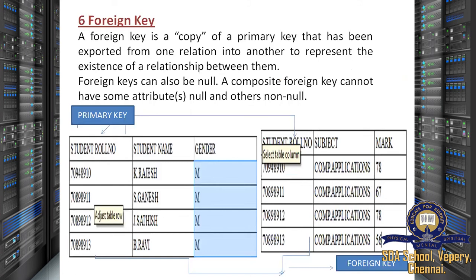Foreign key. Now there are two tables here. The primary key of one table is being copied to the other table. That primary key which is copied to the other table will be called a foreign key. Now look at the first table. We have student roll number. That's a primary key. If this primary key is going to be used in another table, what you see in table number 1 becomes a foreign key in table number 2. So a foreign key is a copy of a primary key that has been exported from one relation into another to represent the existence of a relationship between them. Relation means table.